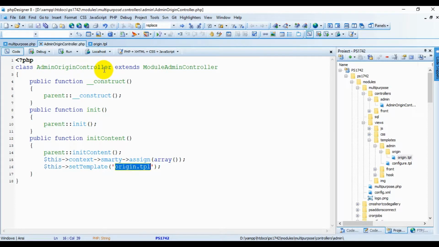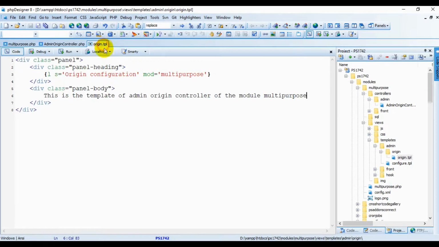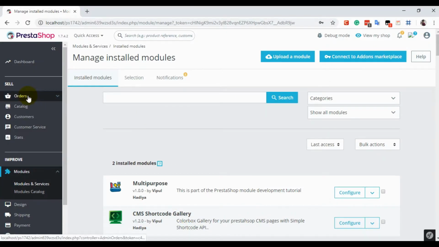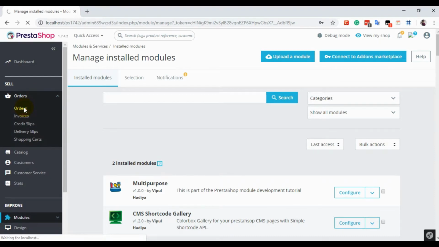Let's check. We have created the class for the admin controller. Created methods for it. Created the template for the controller and written content in it too. But that is not enough. Let me show you what happens if we try to access this controller. Let's go to any page of PrestaShop.